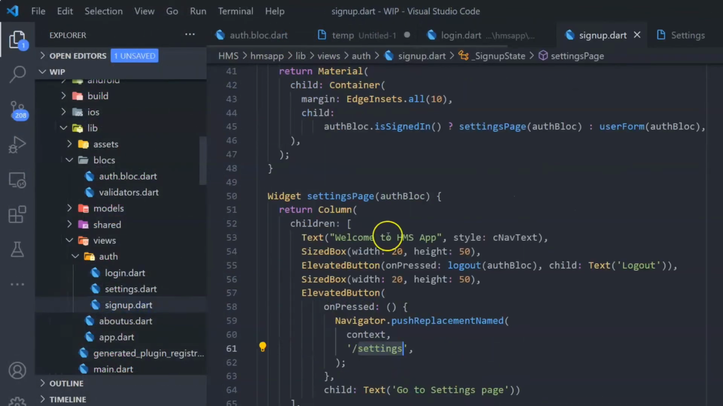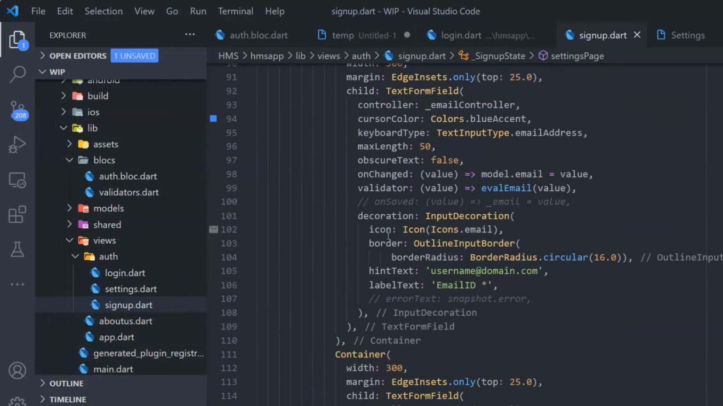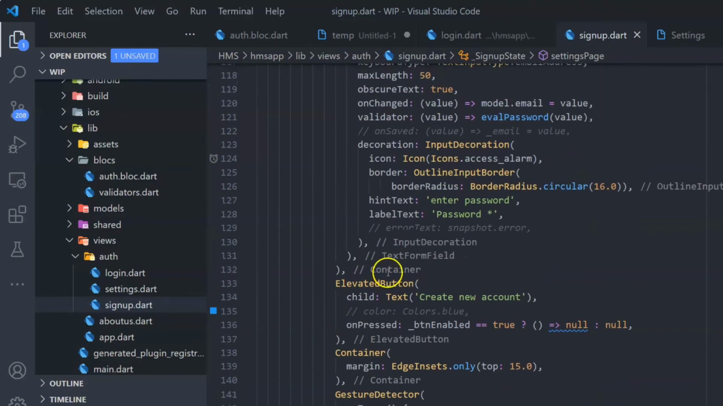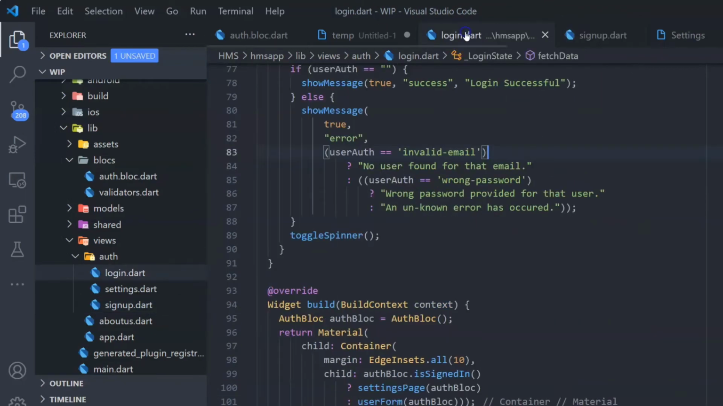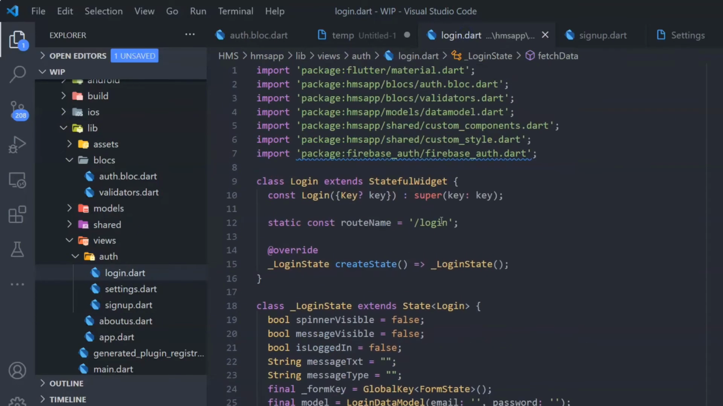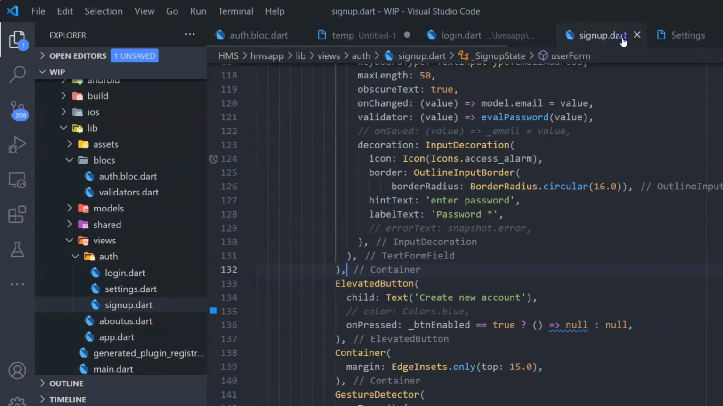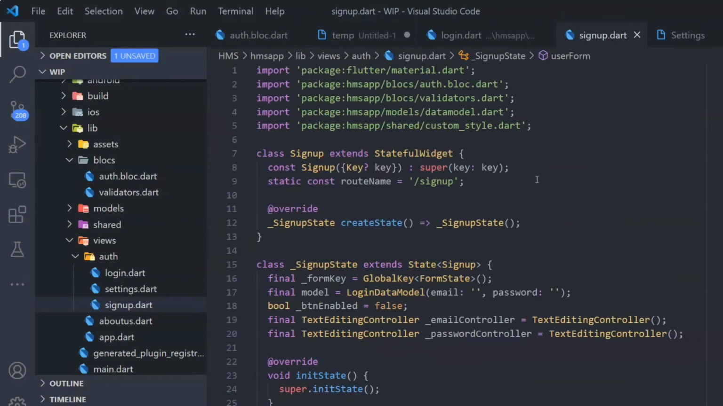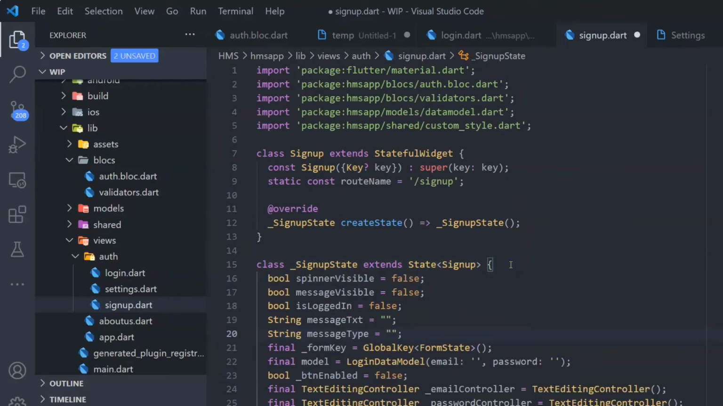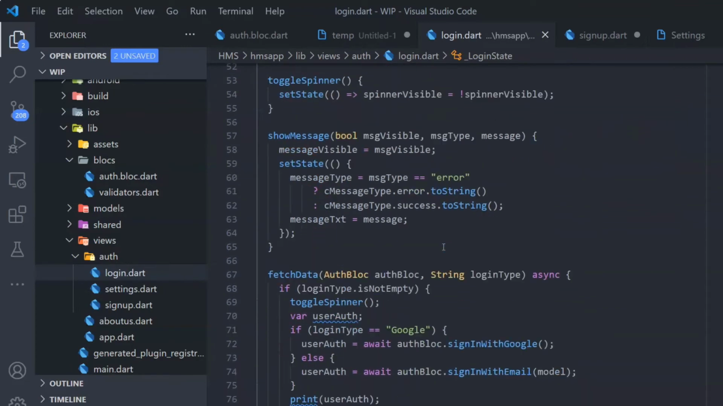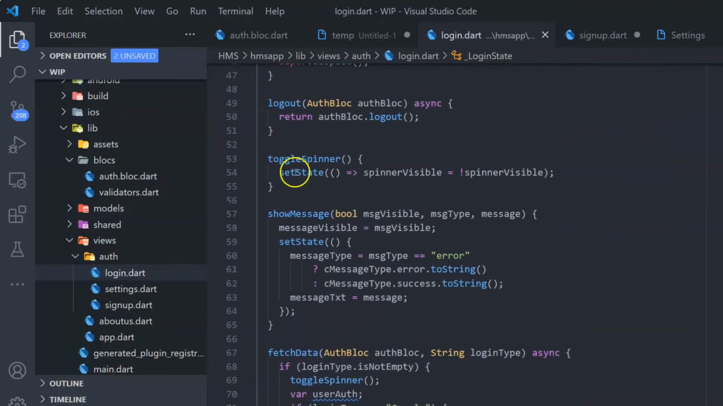Let me go. I think at this point it's more appropriate to first fix the signup.dart file, because I want to create a user first and then go back to login.dart and validate that. It's going to be a very similar file. The only difference is I'm going to call the sign up method instead of the sign in method. We have already defined our custom components. Let me start with those 4 variables and start inserting those spinner and message first.